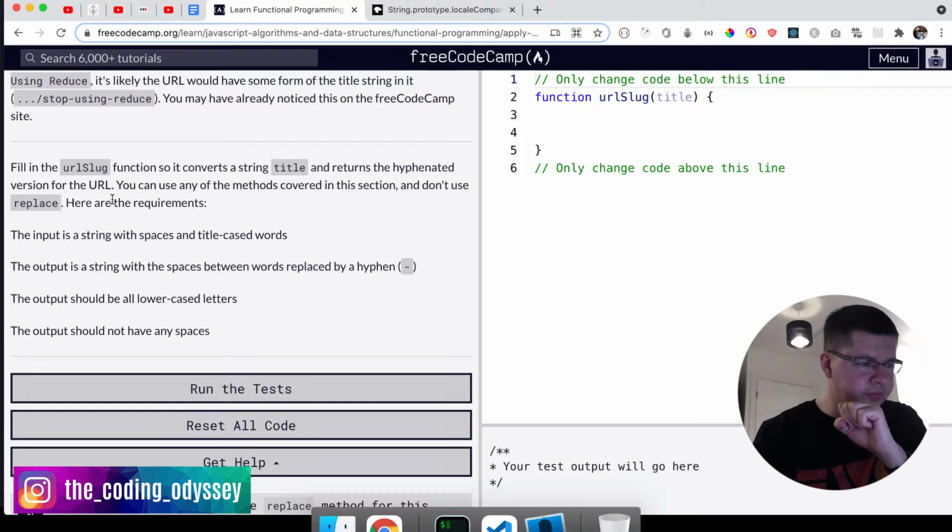Alright. Here are the requirements. The input is a string with spaces and title cased words. The output is a string with the spaces between words replaced by a hyphen. The output should be all lowercase letters. The output should not have any spaces. Okay, so I think we have to return something like this.